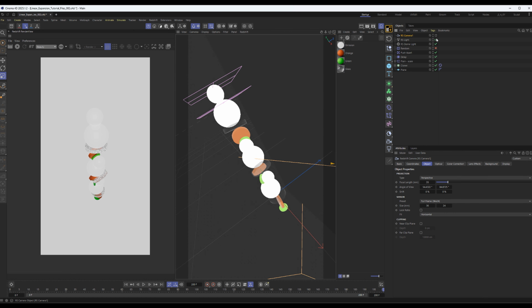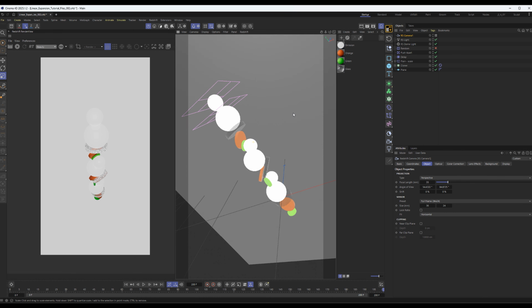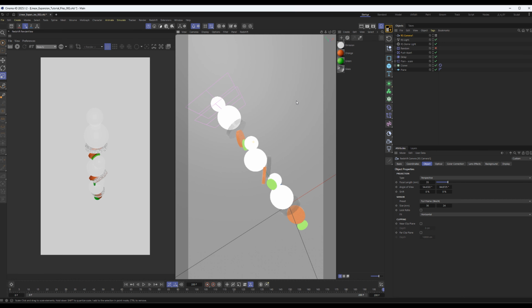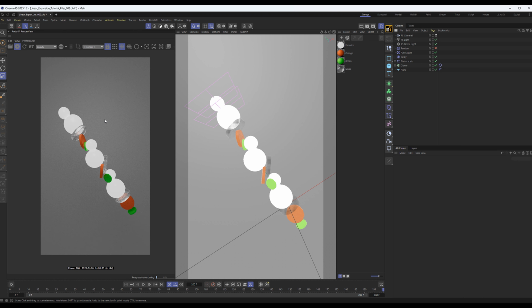All right, let's go back in our camera. And now we can adjust the camera to be somewhere in here. That's kind of what I'm thinking. Let's take a look at it. All right, this is getting closer to our final result.